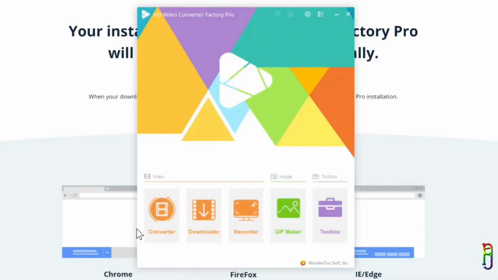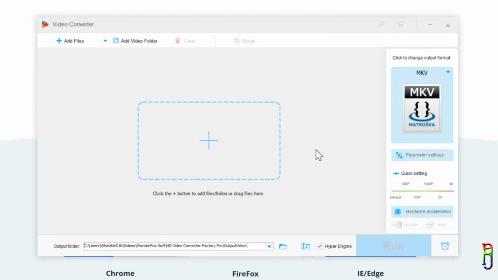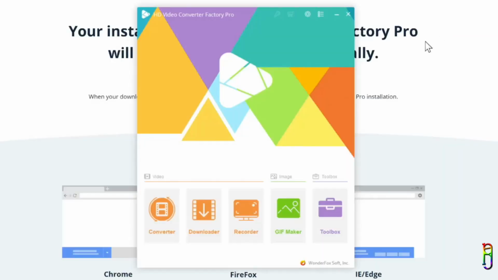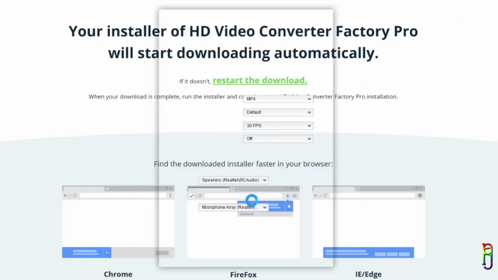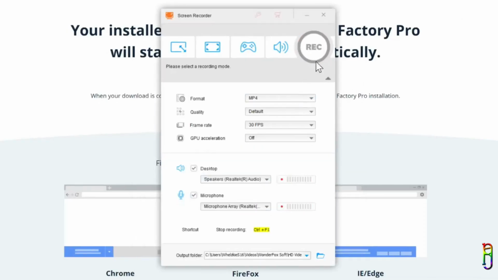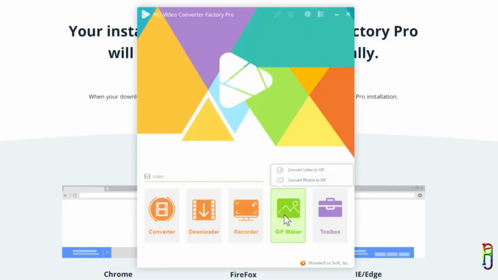Inside the converter, the layout is intuitive. You have the usual main stage, right side panel for output profiles, and a bottom status bar. The downloader is simple and pretty much self-explanatory layout. And the recorder has more options for recording area, output format, audio options, and other usual recording stuff. The GIF Maker is for converting a video or an image into an animated GIF.